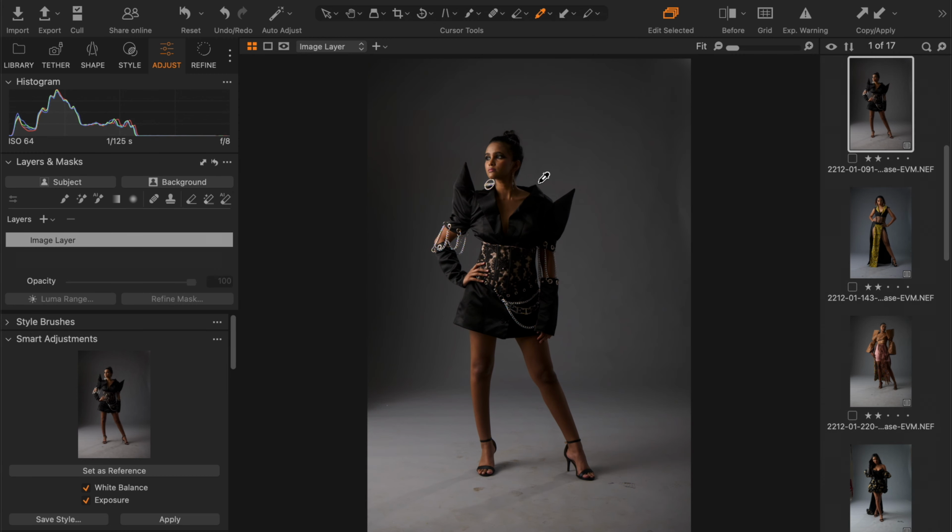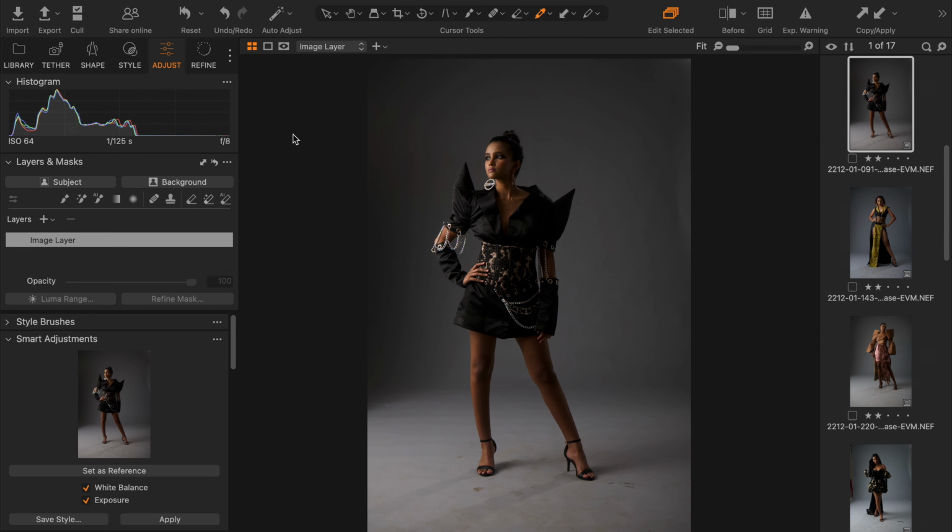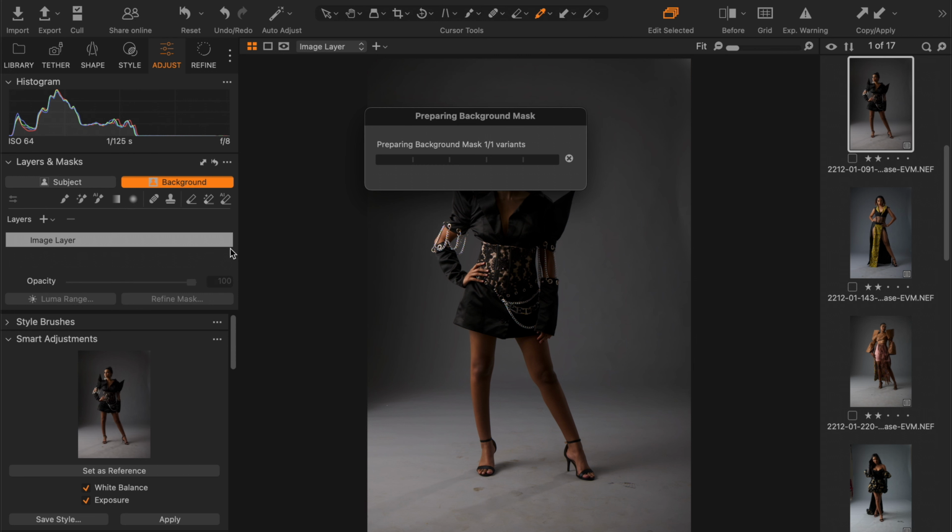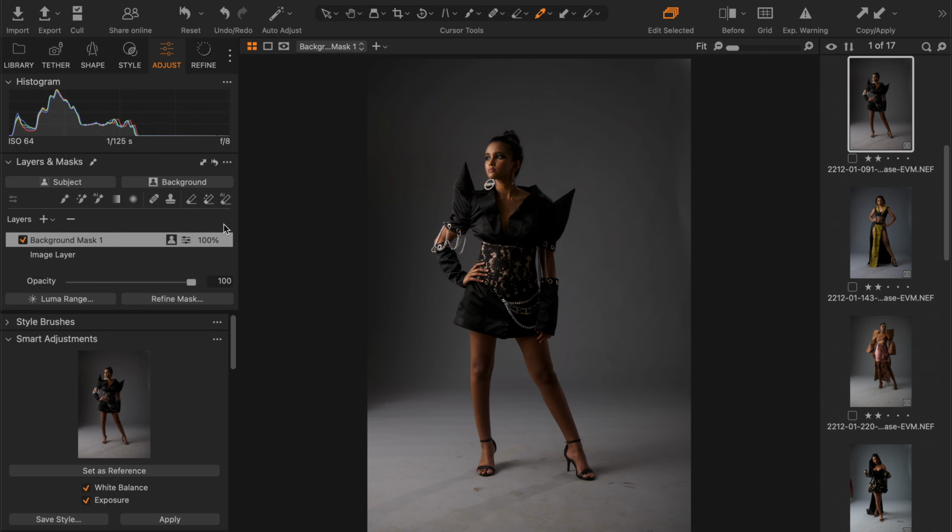I would like to change both the subject and the background based on their style. We're going to go for this kind of orange teal look, potentially. To first work on the background, I'm going to select background from my layers and masks, and it's automatically going to build up a background mask, and you'll see if I hit my M button to see it, that looks pretty good.